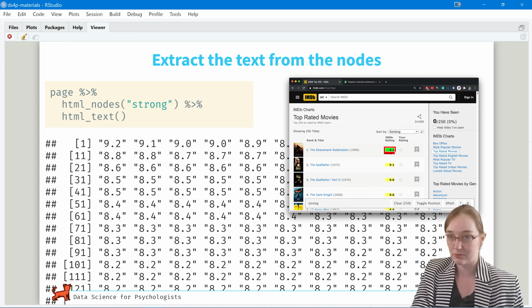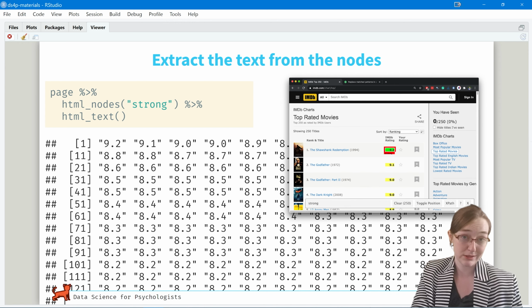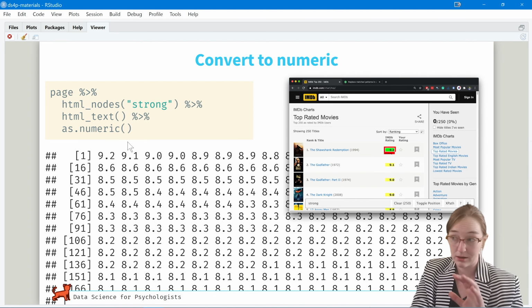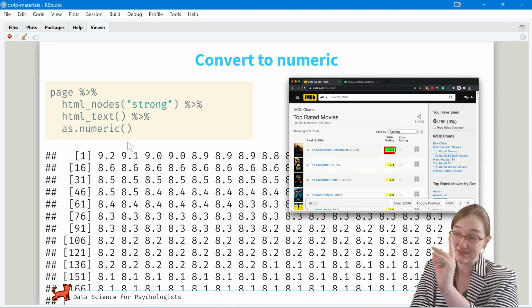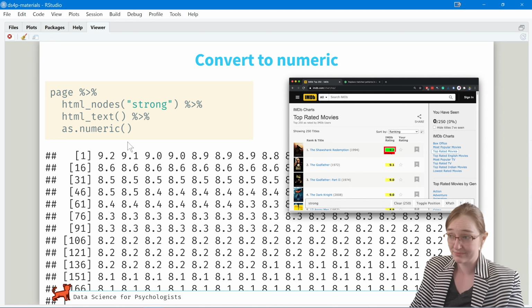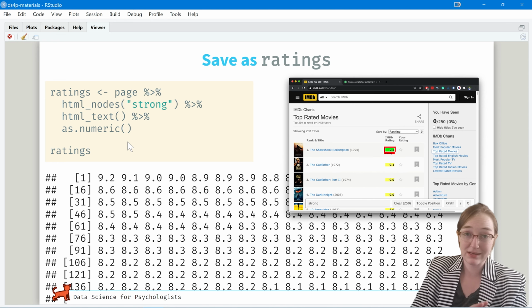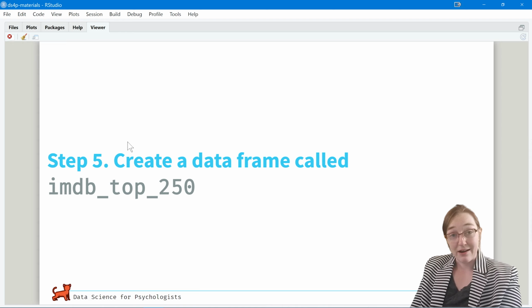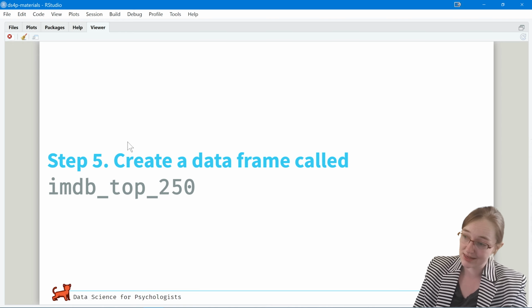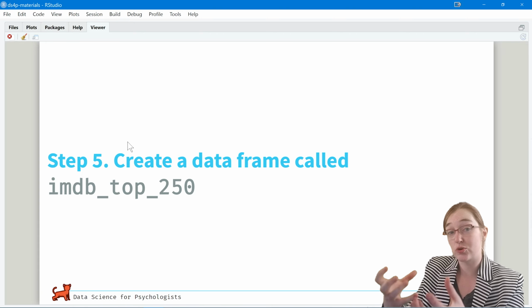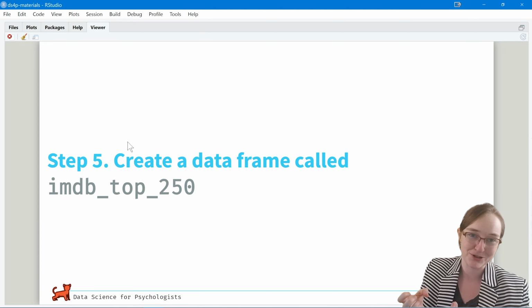Recall from 30 seconds ago that we have strings here to start out with. It doesn't know it's a number. We have to teach it it's a number by piping it through. Thankfully, we don't have to do anything fancy, and it shows up all nice. Ta-da! We're going to assign that to ratings, and we've got our ratings. Now our last step, the very, very exciting one, is we get to create a data frame using data that we scraped ourselves. We scavenged it.